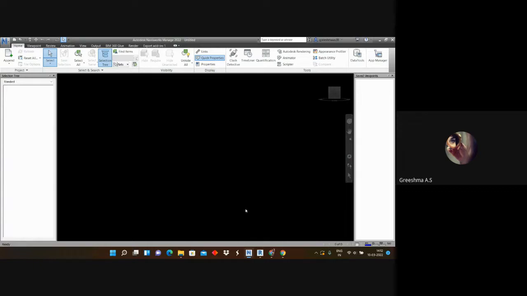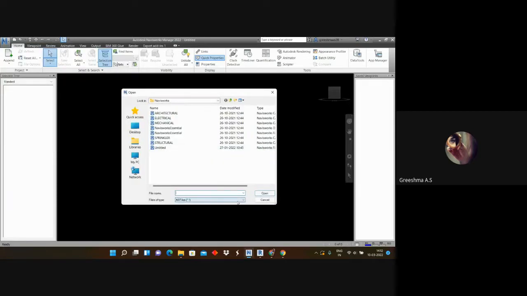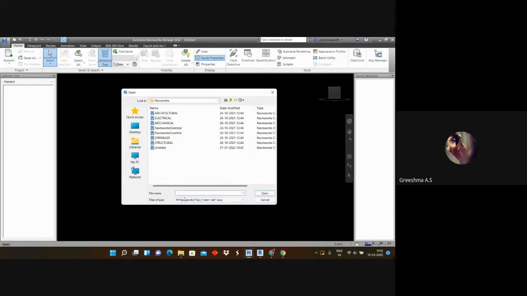Moving to the file format, if you try to open the file, you can see there are so many file formats that are supported. Our Navisworks has three file formats: .nwd, .nwf, and .nwc. We can start from .nwc. It is called the Navisworks cache file. This file is generated in two ways. I'll explain how we can generate the .nwc file.